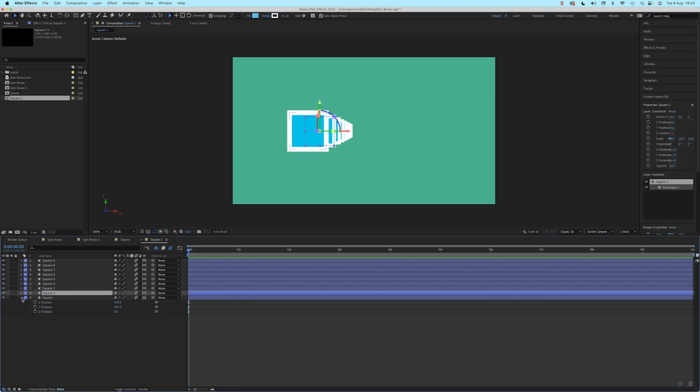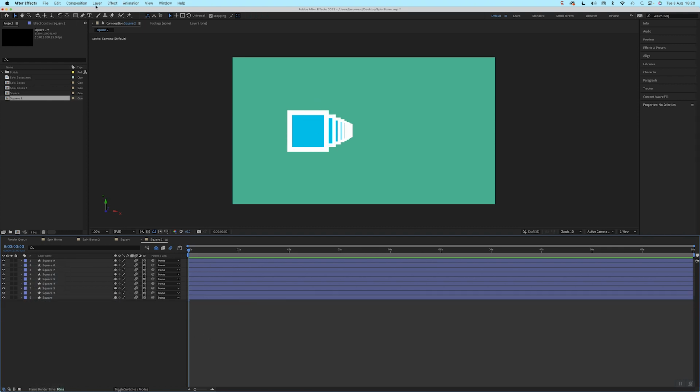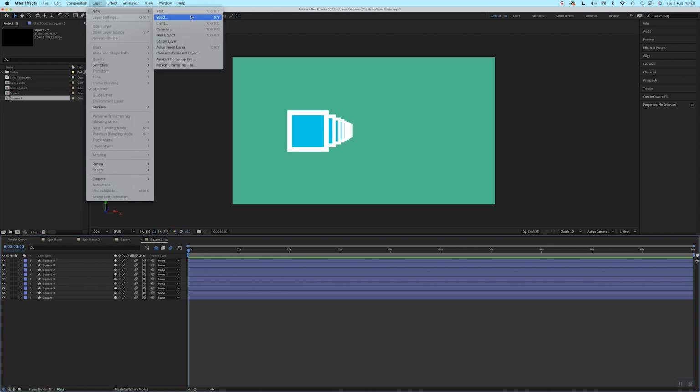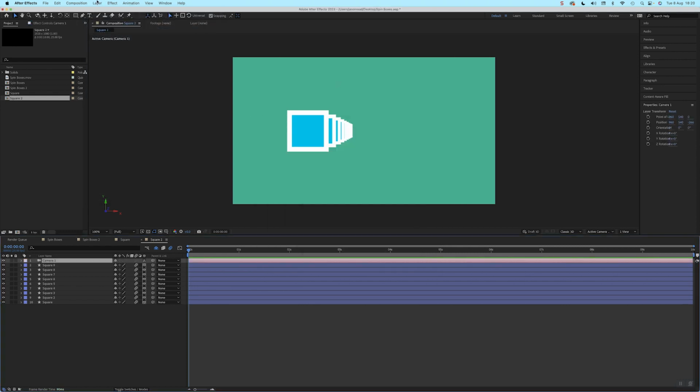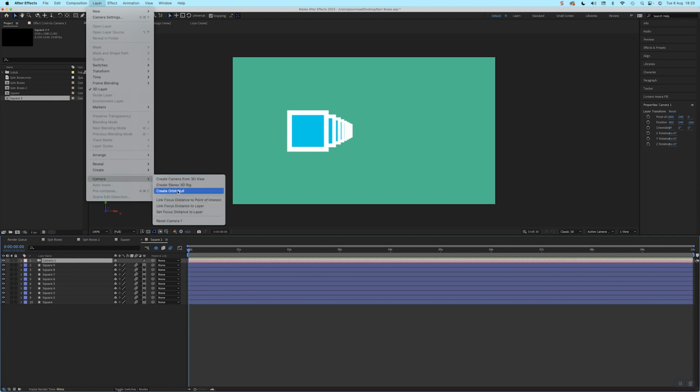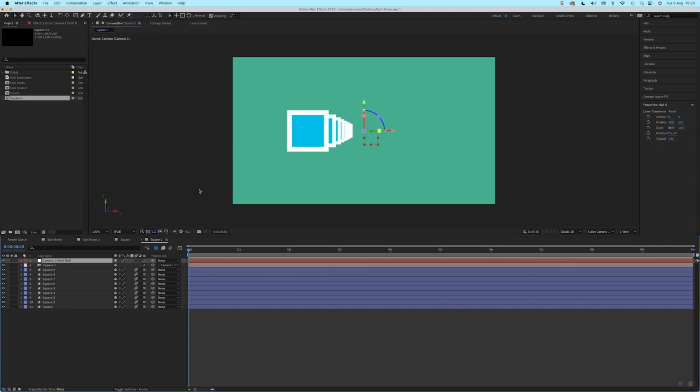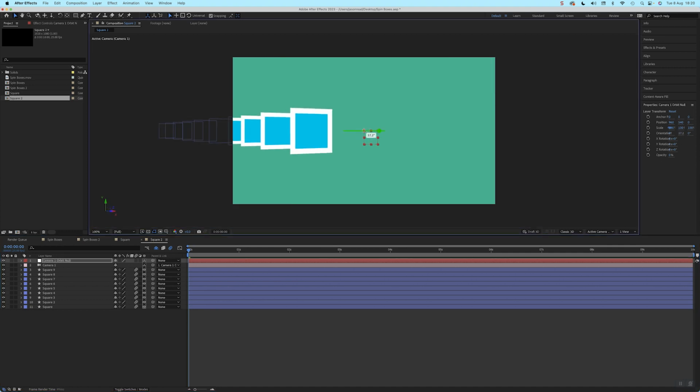So I'm going to just stick a camera here. Layer, new camera, and I'll just do what I like to do and put an orbit null on the camera to control it. So you can see there I moved my camera about.